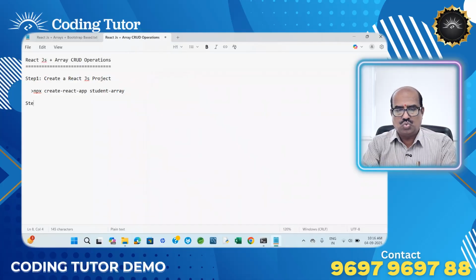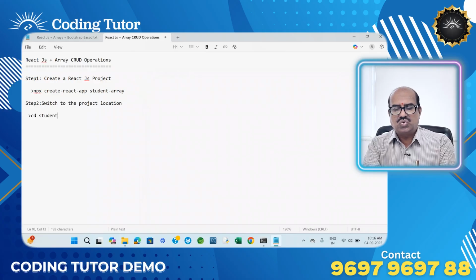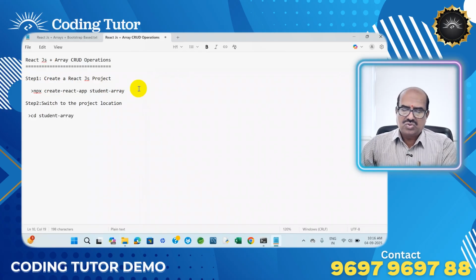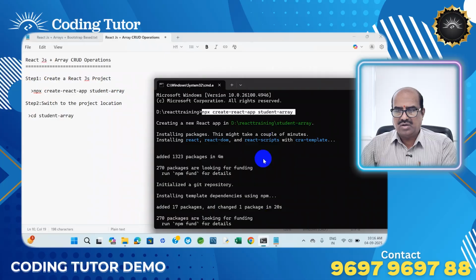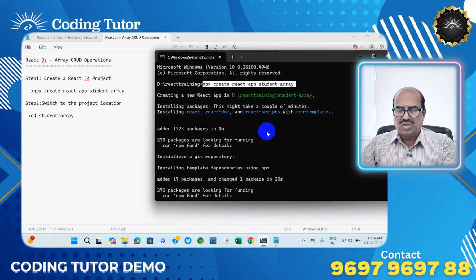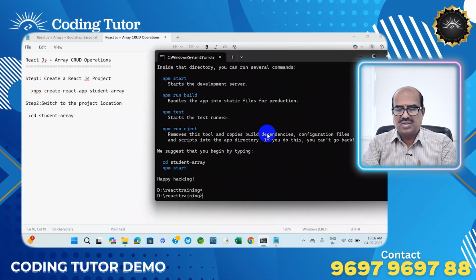This is step number one. Step number two, switch to the project location. In the command prompt, cd student array. So this command I'm going to perform right now. See this one, here in the command prompt, cd student array.